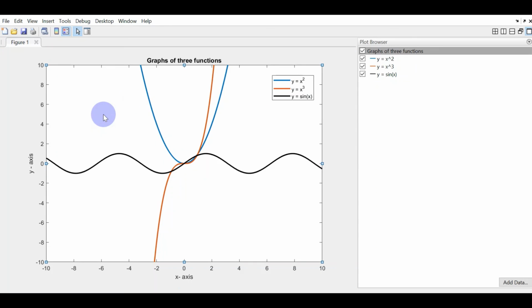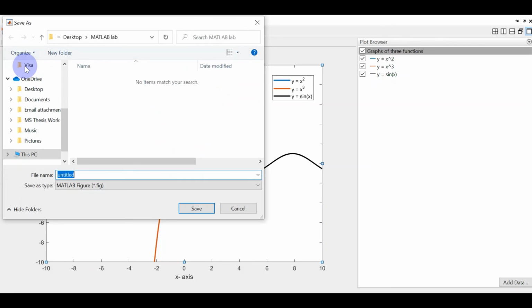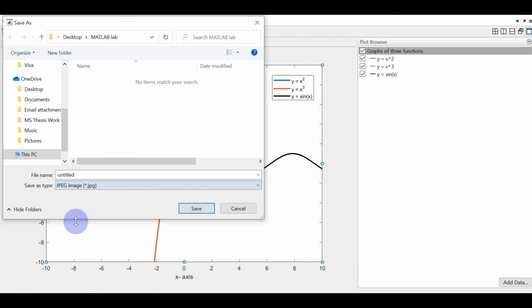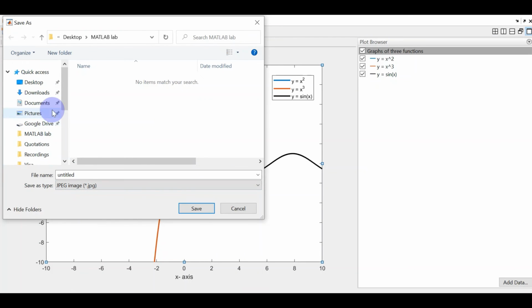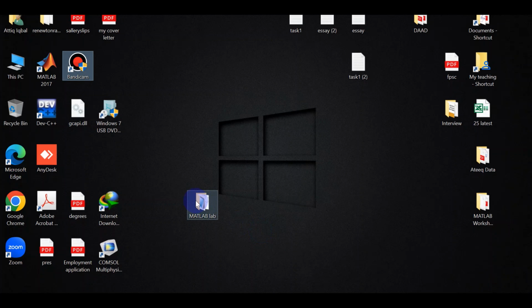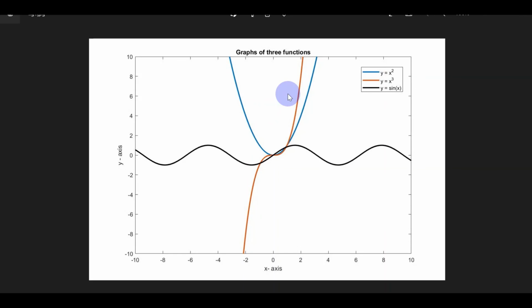So the final step is to save your plot. To save it, you will go to File and then you will use Save As. It is suggested if you want to change this plot later, save a MATLAB figure file as a backup. But if you don't want to change it later, do not save it as a MATLAB figure file. Save it as JPG if you want to insert it into some report, and then it will save the file in the same folder because our current directory is that MATLAB lab folder. I'm saving it as figure 1, for example, and then save. When I go to that folder, you will see a figure file there, and here it is.